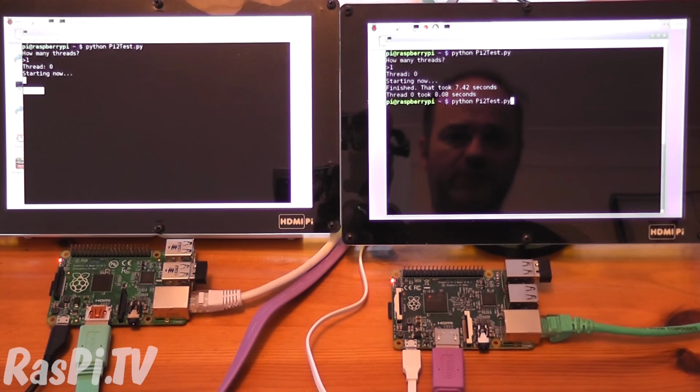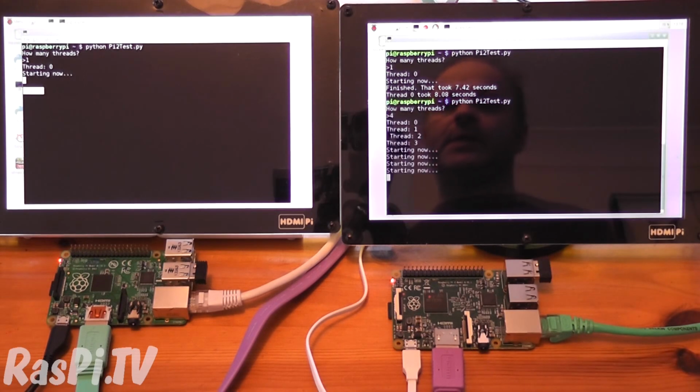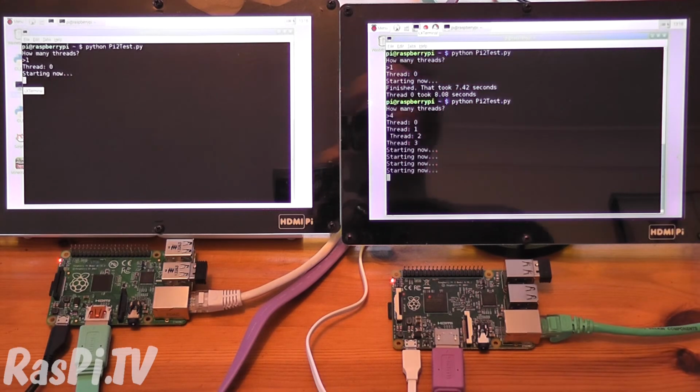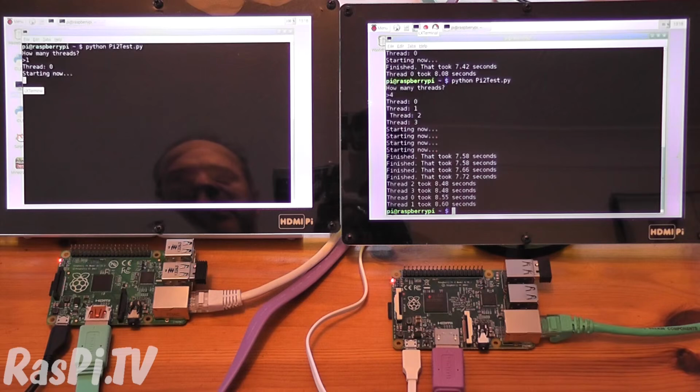So the Pi 2 has finished in 7.42 seconds. Let's run it again with four threads. The B plus is still going. The Pi 2's finished the 4-threaded version and the B plus is just finishing: 26.42 seconds.